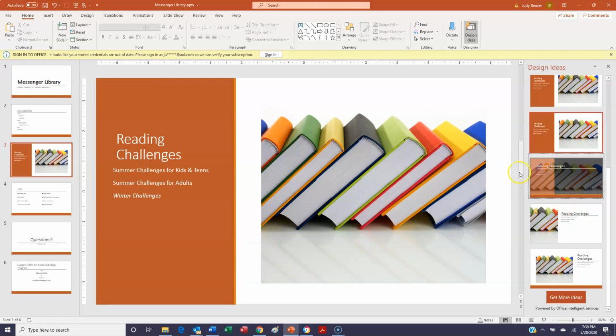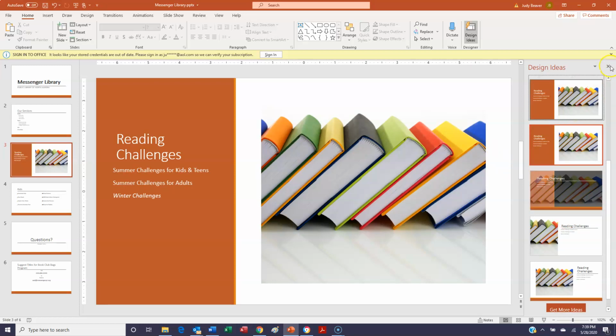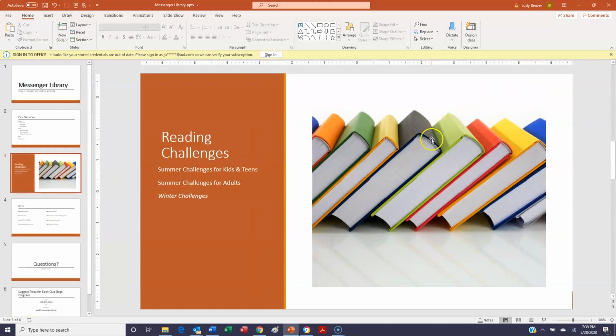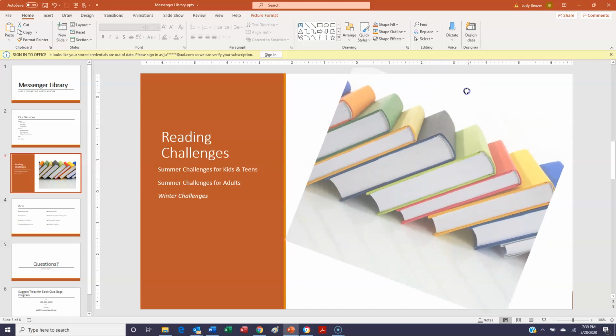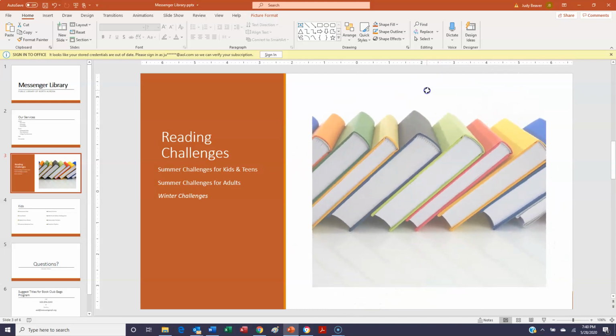So this does present some interesting variations. All right. I'm going to close this Design Ideas pane. And I did choose the one that was a little bit smaller. But just to show you how you can resize, move, that sort of thing. If I select the picture, I have sizing handles around it. I also have this rotate button up at the top. It's the circle at the top. And I could do something like that if I wanted to.